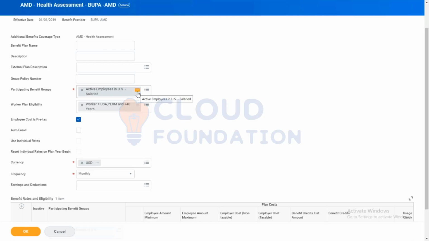However, the client may have some different requirements. For instance, they may ask us to create a benefit plan for the US, and there might be some additional criteria. See this one: the employee should be part of the US, the employee should be a permanent employee, and the employee should be less than 40 years of age. Okay, this is additional criteria. Whenever additional criteria come in, we need a worker plan eligibility rule.